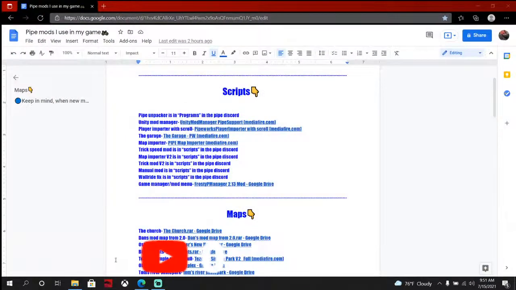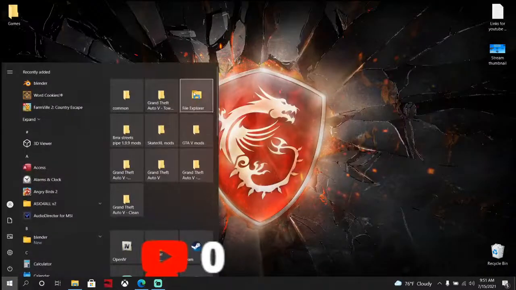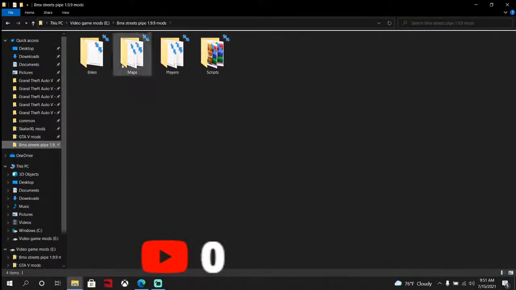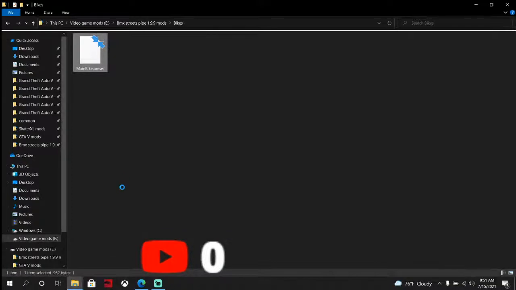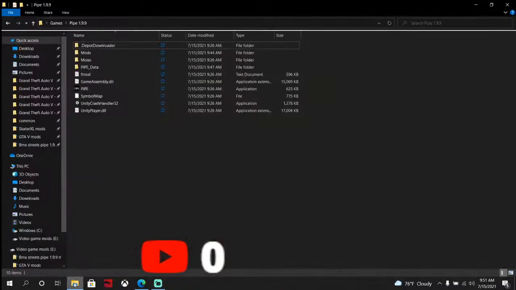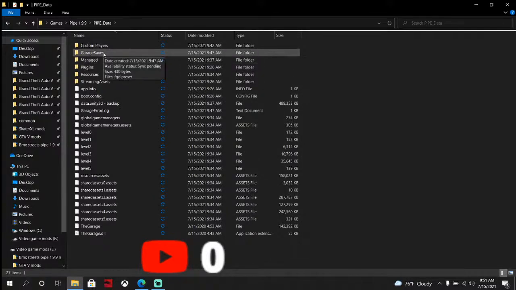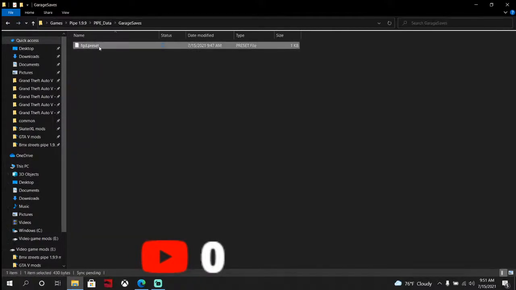Okay, so let's get a bike from my File Explorer. There's only one bike I use, so we'll go ahead and copy this. Now, once you're in your Pipe directory, open up your Pipe data folder, and you're gonna have a new folder in here that says Garage Saves. When we downloaded the garage, before we went in game, this folder wasn't here. If I open it up, there's my preset that I saved with random letters.